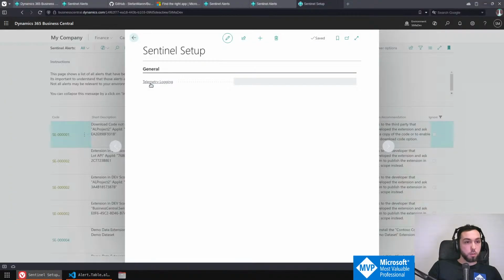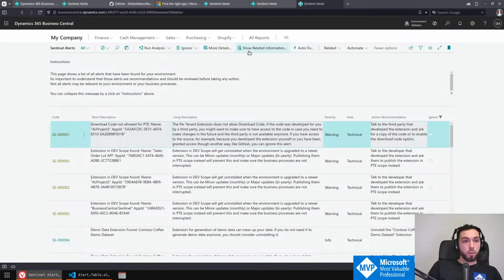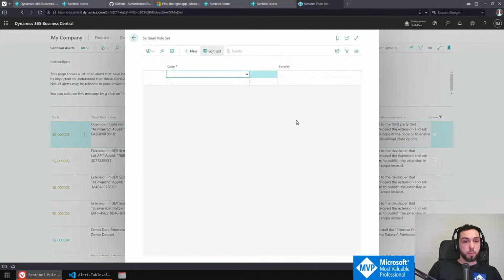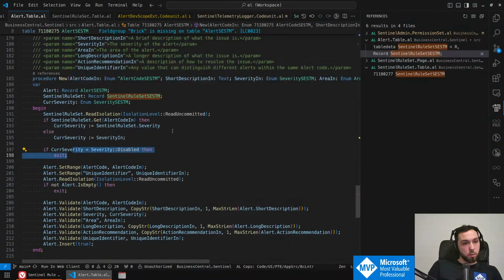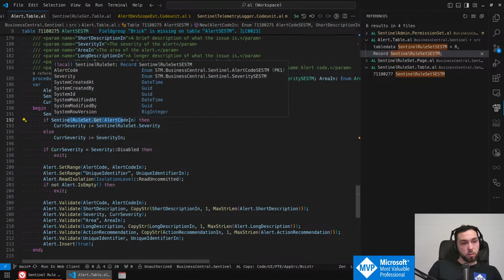Because if you go into the list here, you can do related rule set. And there you can say, well, rule number 6 should be critical. Not that it's going to do anything yet, apart from logging this also to telemetry. It lets you configure how, like, yeah. I mean, it's self-explanatory, I think. Now, what I wanted to add here was, maybe I don't even change the severity, but does it work if I don't? Well, okay.